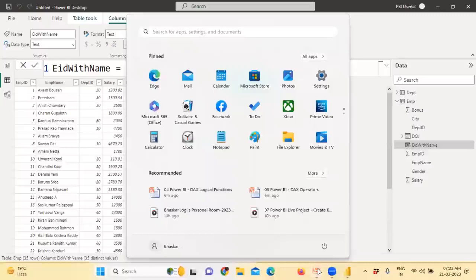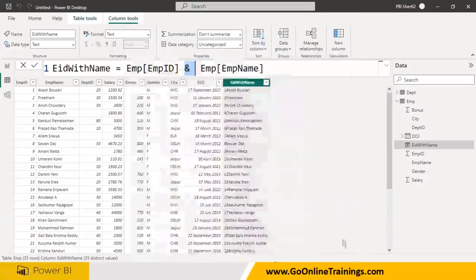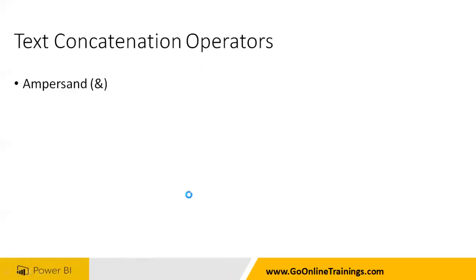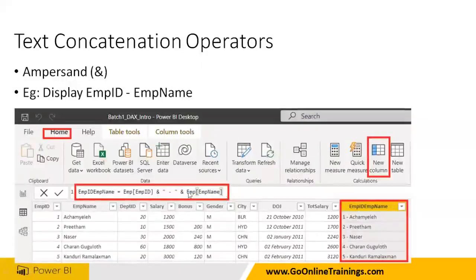So this is the best example. We're going to be using this ampersand heavily in the DAX language. I'll give you some more examples later as well. This is how we'll be able to get the data: employee ID, ampersand, and you need to give your constant.